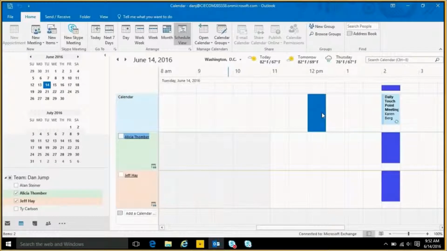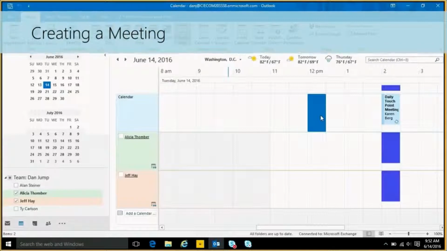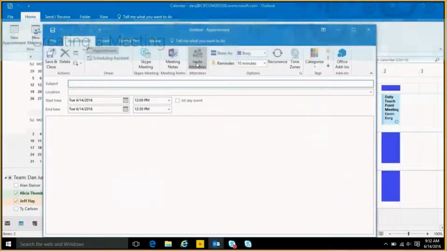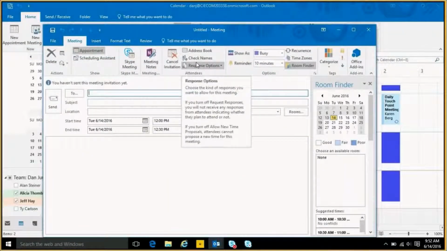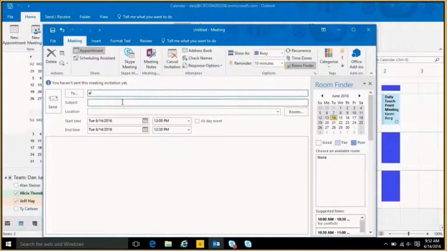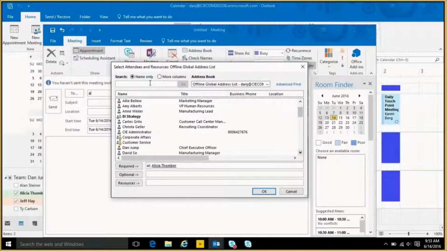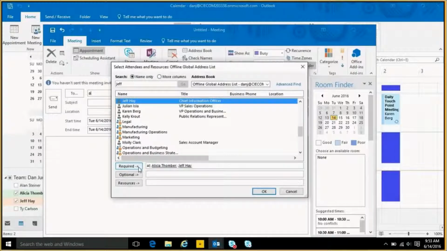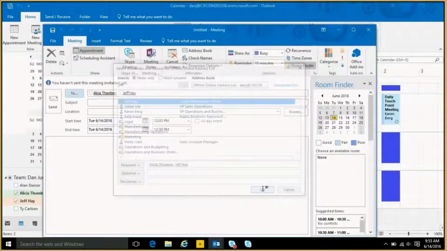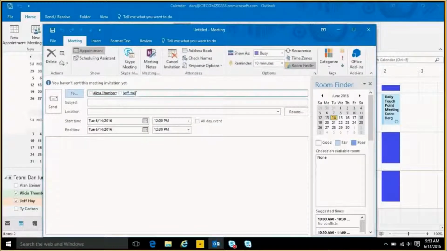So if I wanted to schedule something with both Alicia and Jeff, I can double click and let's say we'll do it at 12. I'm going to add my attendees, Alicia. Search that for me. I can hit the To button. I can say Alicia's going to come, and then so is Jeff. I can do a quick search up here on the top, just type in Jeff. And we're going to get rid of this first part here. And I hit OK. So I'm going to invite Alicia and Jeff.